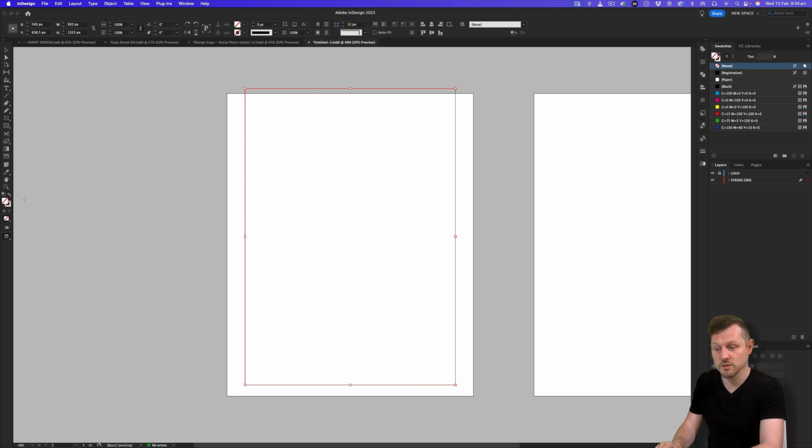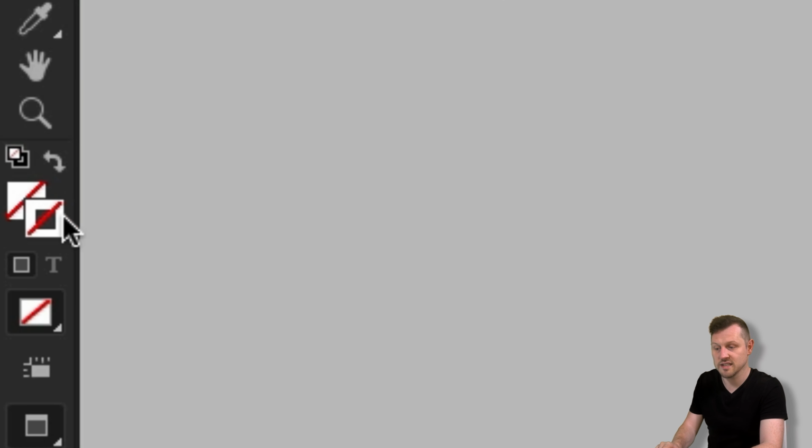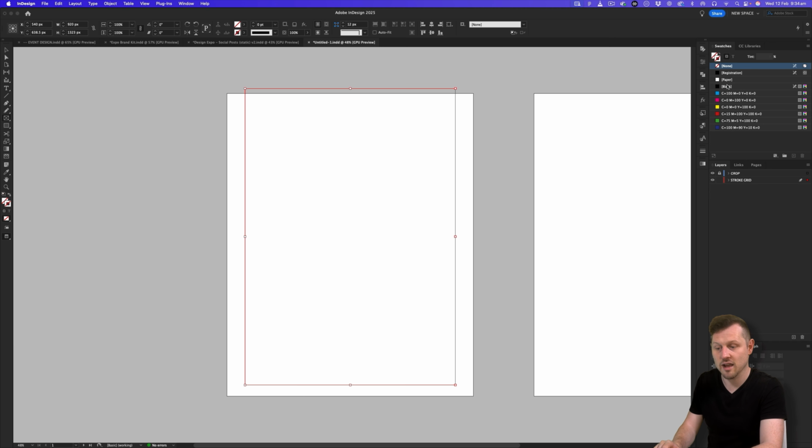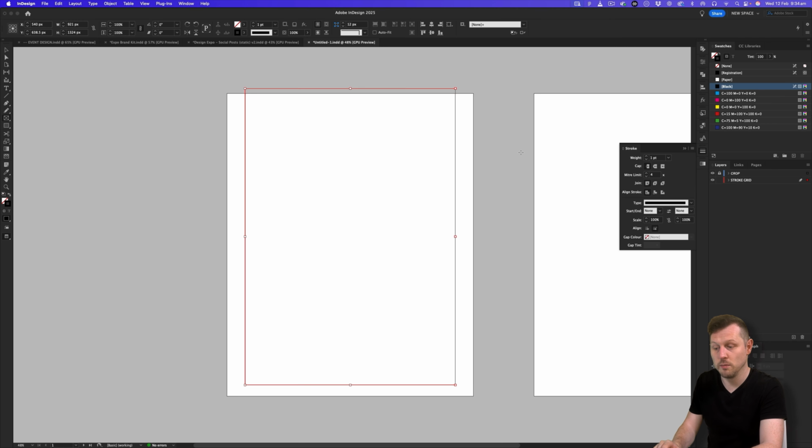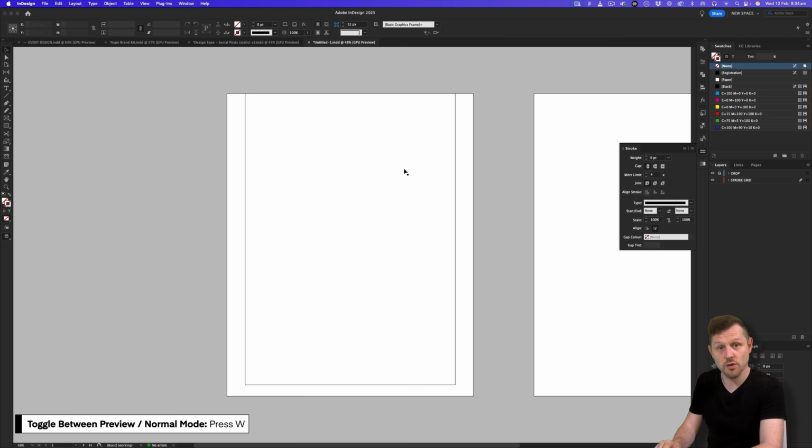I'll just come over to the Tools panel. I'll make sure the stroke is selected, and for now, I'll just set this to black with a stroke size of 1. And if I press W on the keyboard to toggle between normal and preview mode, we can see my stroke outline there.